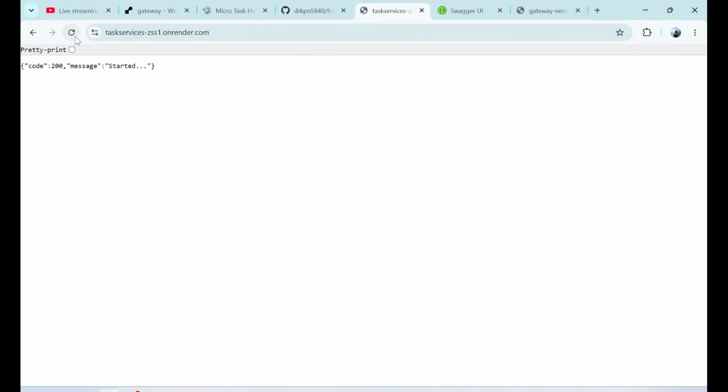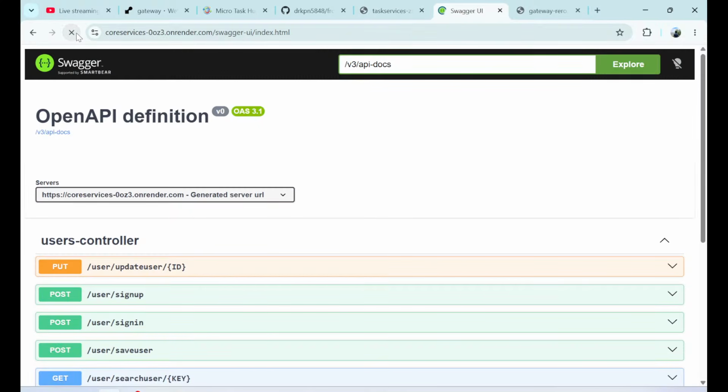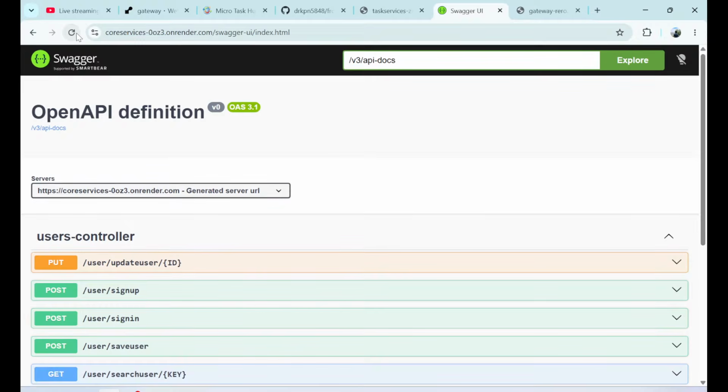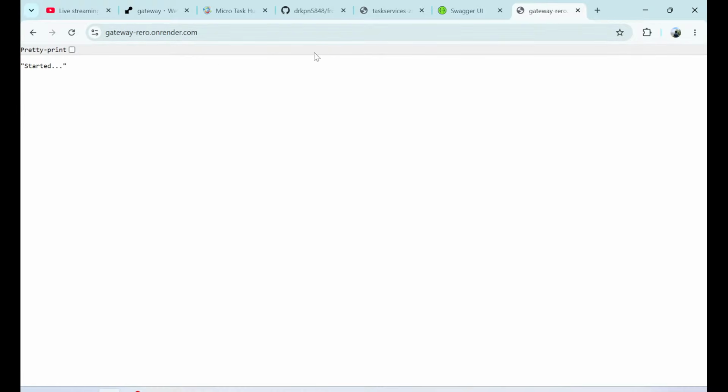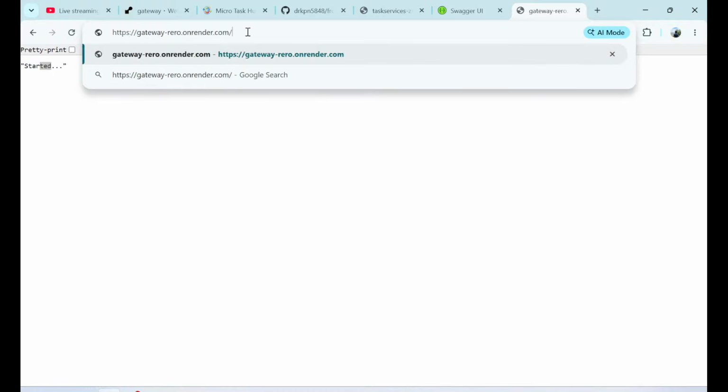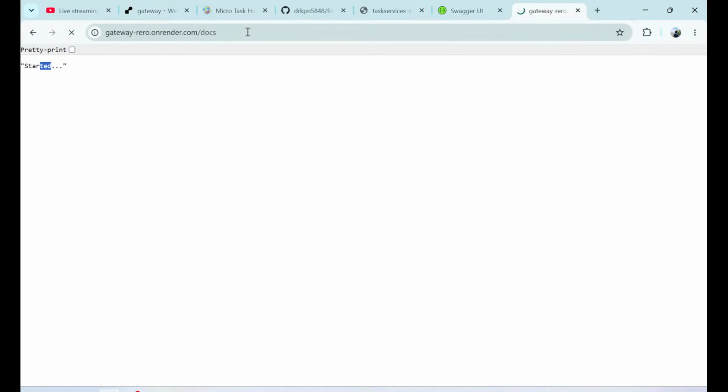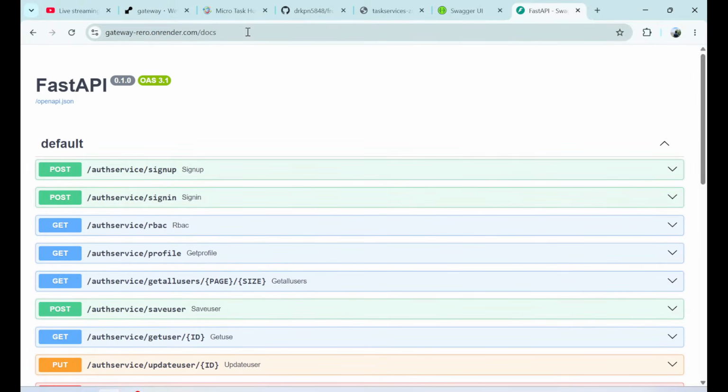Once I refresh, the task service is live, and for the core service, go to the tab where core service opens, it is also live. Open the tab for the gateway, it also displays the message started. We can open Swagger for the gateway by adding /docs along with its base URL. It opens a Swagger page for the FastAPI, which is deployed on Render. So all three backend services are running, and also the PostgreSQL we deployed on Render.